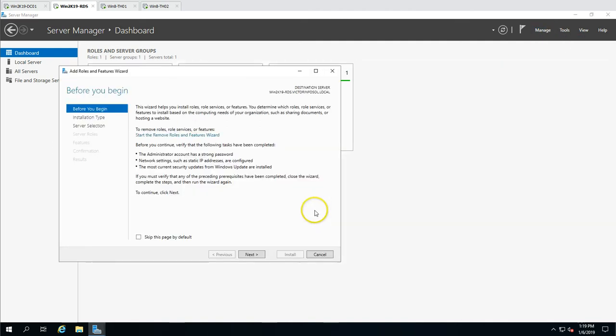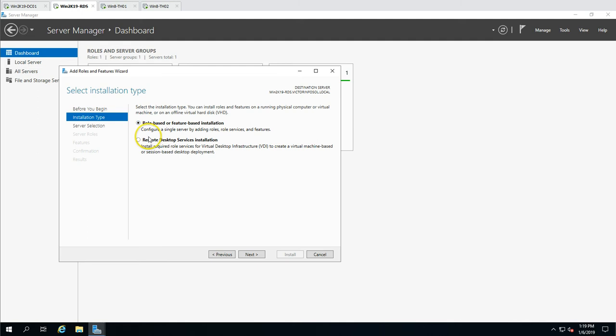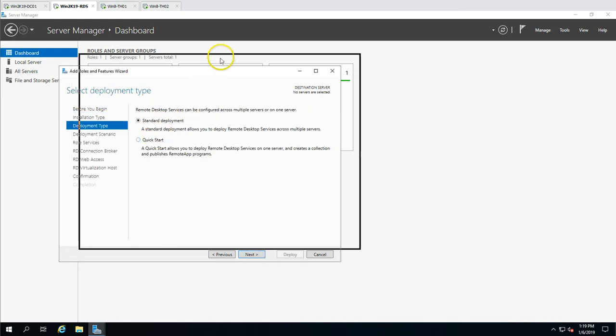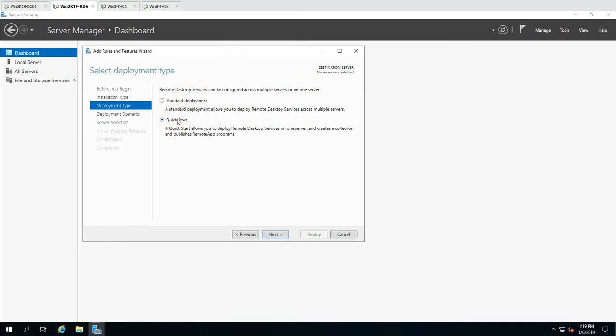So add roles and features, click next, and this is going to be a Remote Desktop Services installation. You can see it says install required role services for VDI to create a virtual machine desktop deployment or session based desktop deployment. So click next, and as I said, I'm going to use the simplest way to install RDS. In this wizard you can see a standard deployment, where you can deploy across multiple servers, which we are going to configure in the next videos.